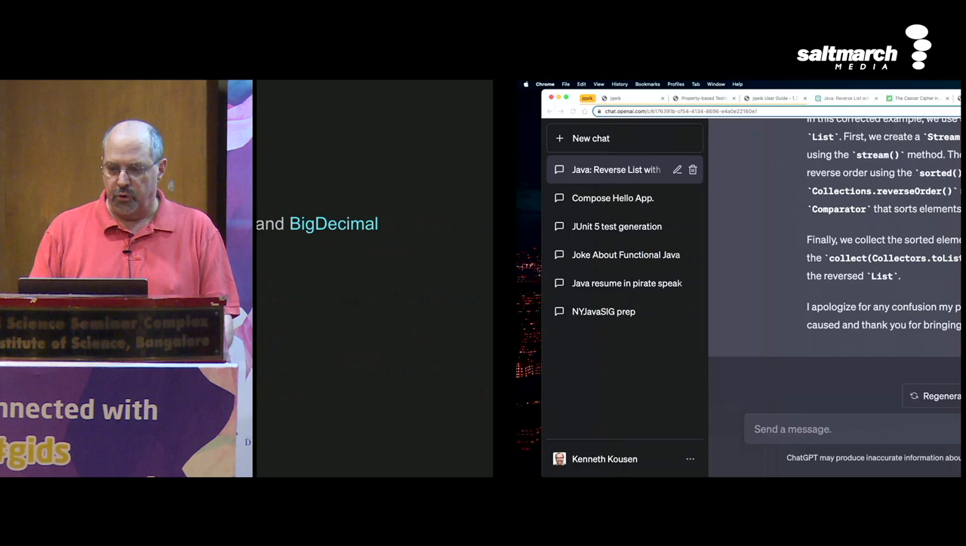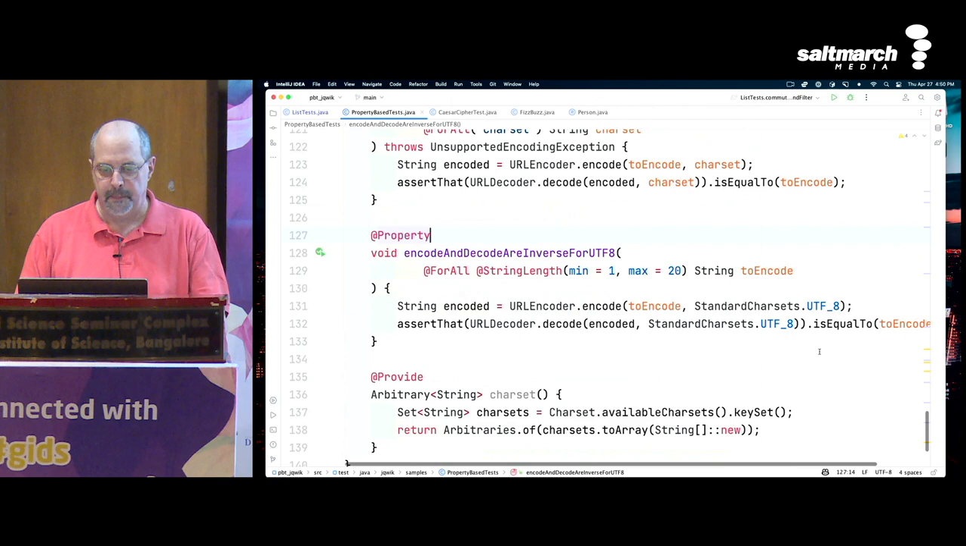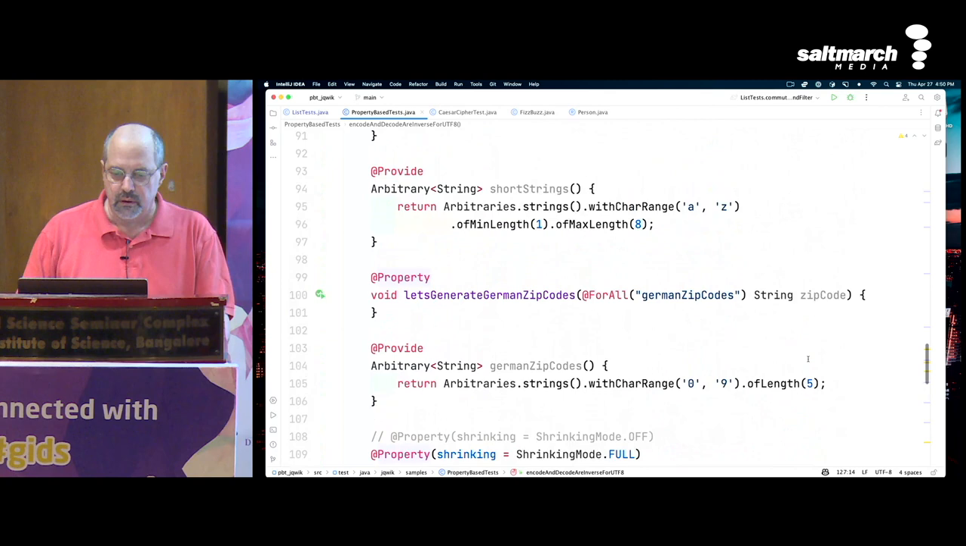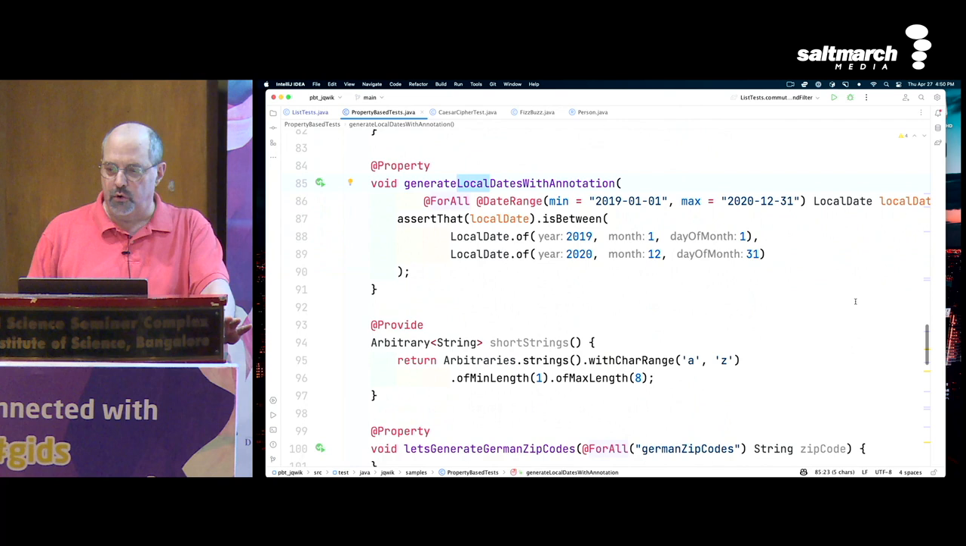So for example, I have a class where I was just using as a catch-all called property-based tests here. And here, for example, where is it? I have to search on it. It was my local time, or local date. Okay, here's an example of testing local dates. So I say, let's generate local dates with the annotation. So again, property-based, I'm using void, so there's an assertion in here. ForAll, and then there's ranges.